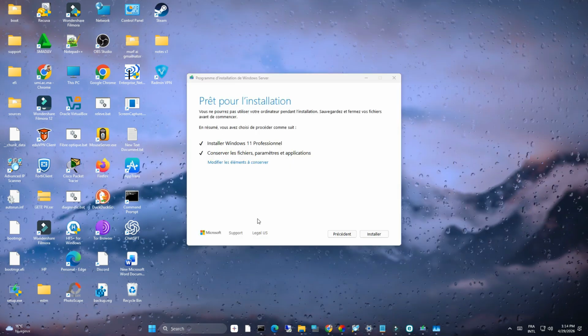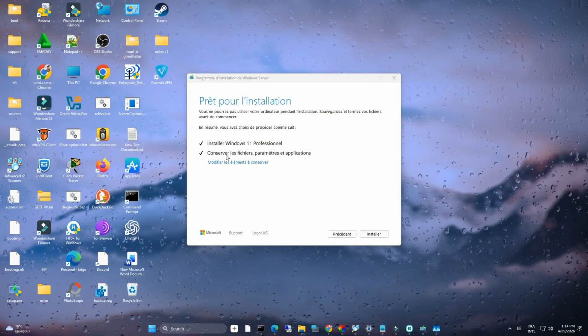Finally, when you see Ready to install, click Install and enjoy Windows 11 on your unsupported PC.